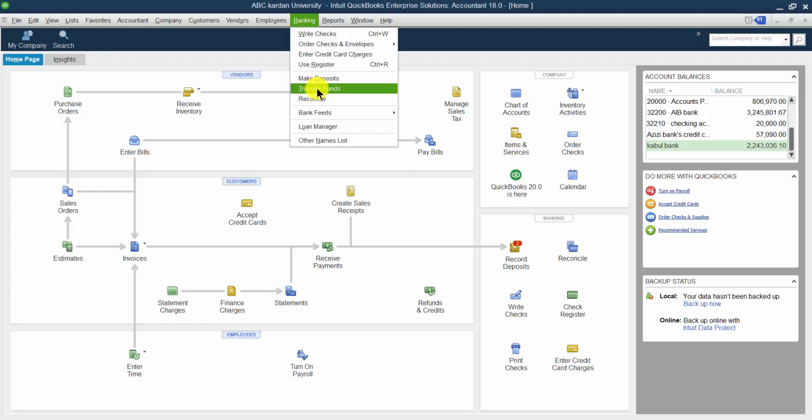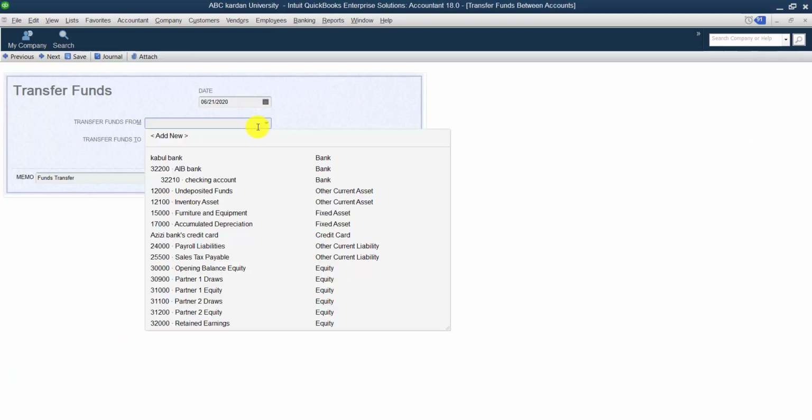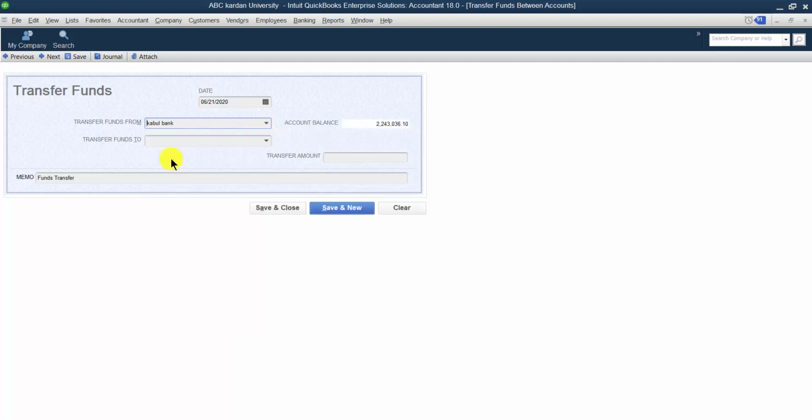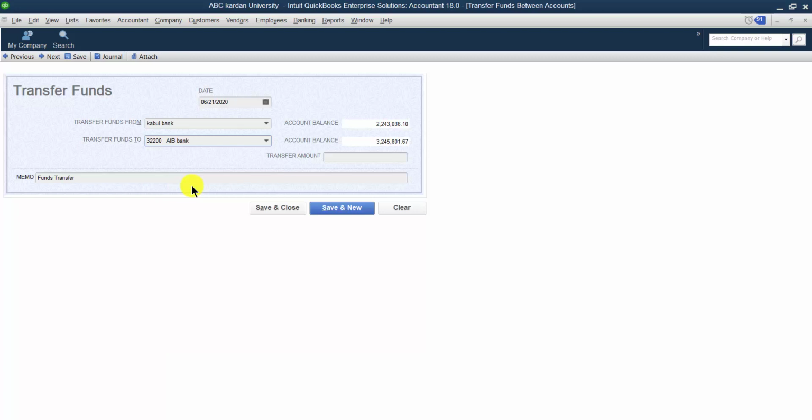The next one is transfer fund. What is the purpose of transfer fund? Under transfer fund, we can transfer fund or money from one bank account to another bank account. Click on this one. Let us say, for example, we want to transfer money from our Cobble Bank account to, we can say, our AIB bank account.